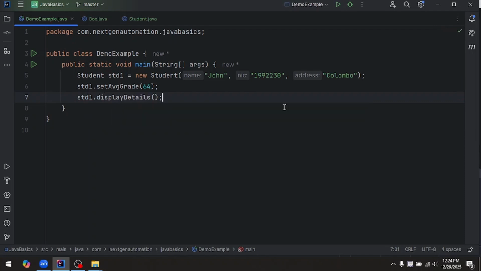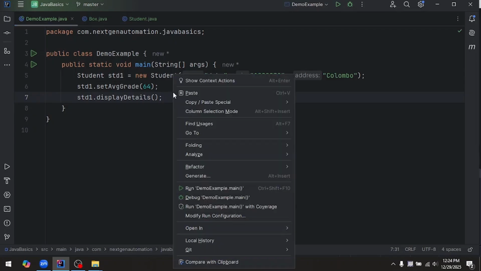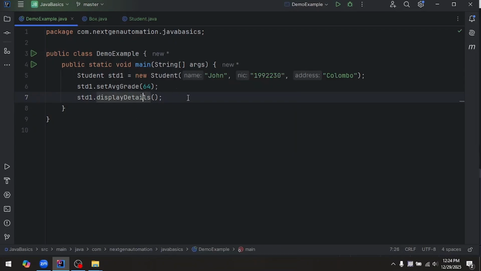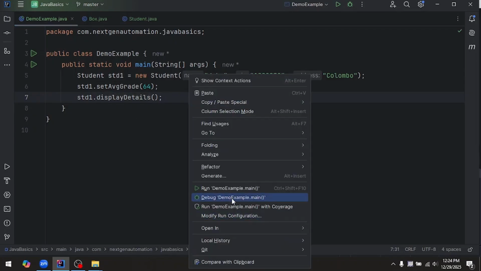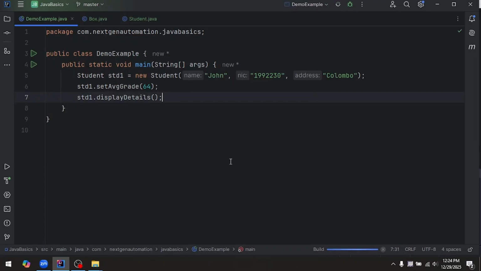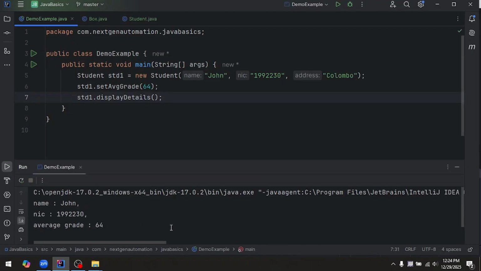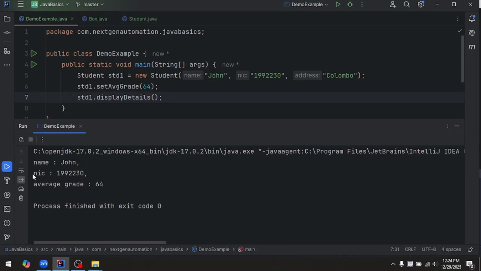So now I'm going to save it and run this. So you can run the main method. So I run this method. So once I run this method, you can see the text displayed in the console: name John, nic 1992 something, average grade as 64, right?